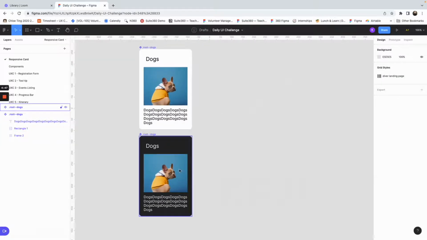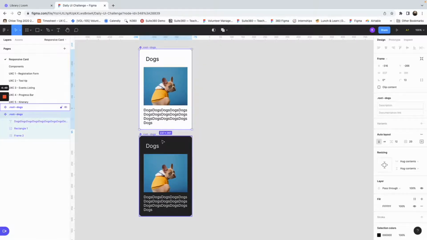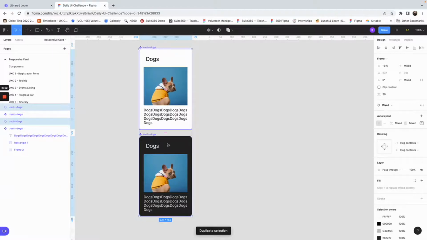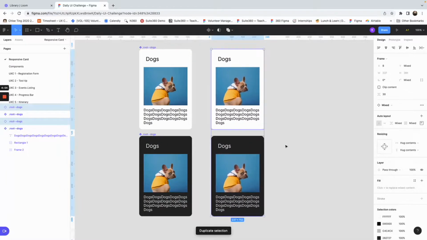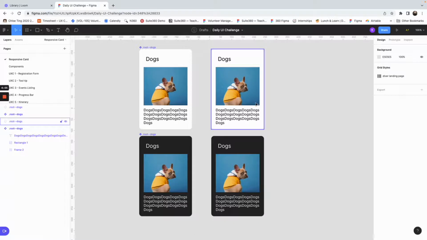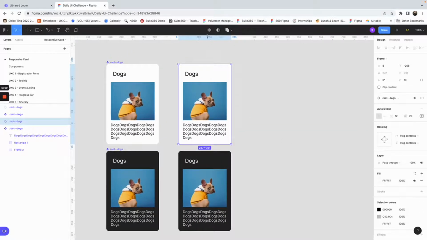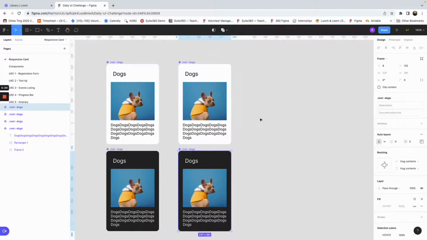Now that we have our root components, we're going to highlight both of these, duplicate them, and this is where we're going to actually be making our component variants. So let's make this a component. Let's make this a component. And I'm going to take away the period because this is what I want to see when I'm looking at my variants and if I ever publish it. So I'm going to say dogs.